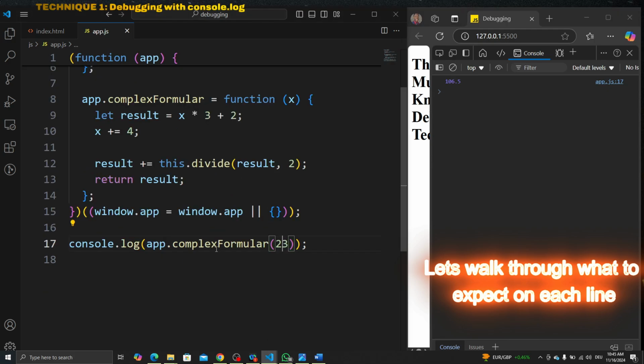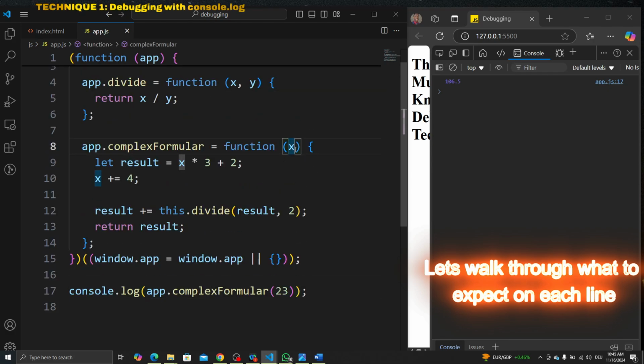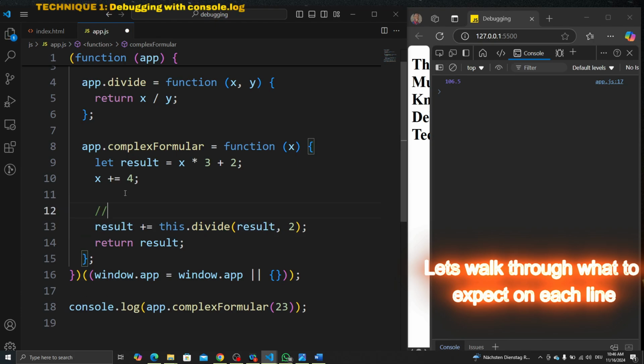With an argument of 23 to complexFormula, we go to where we define complexFormula. So that means 23 comes here, which means our x will be 23. So result here will be 23 times 3, which is 69, and then 69 plus 2, 71. Then in the next line, 71 plus 4, so we should have 75 on line 10, and then in line 12 we should have 75 at this point.